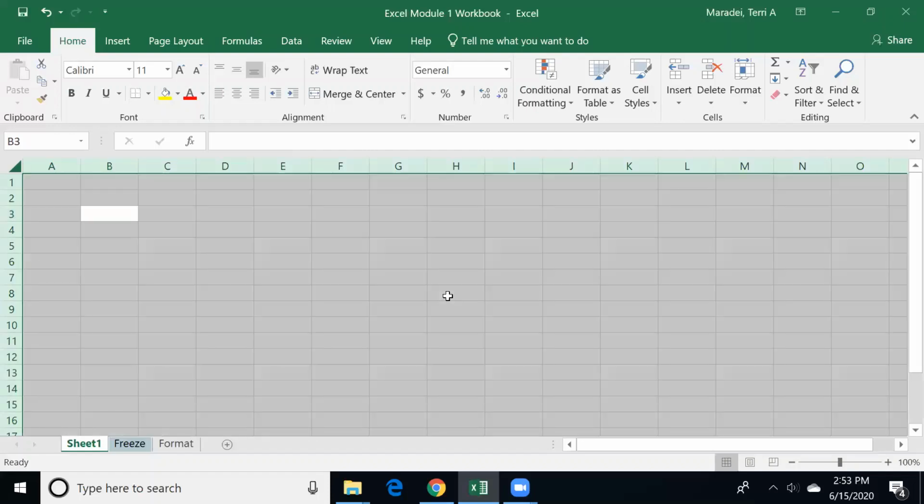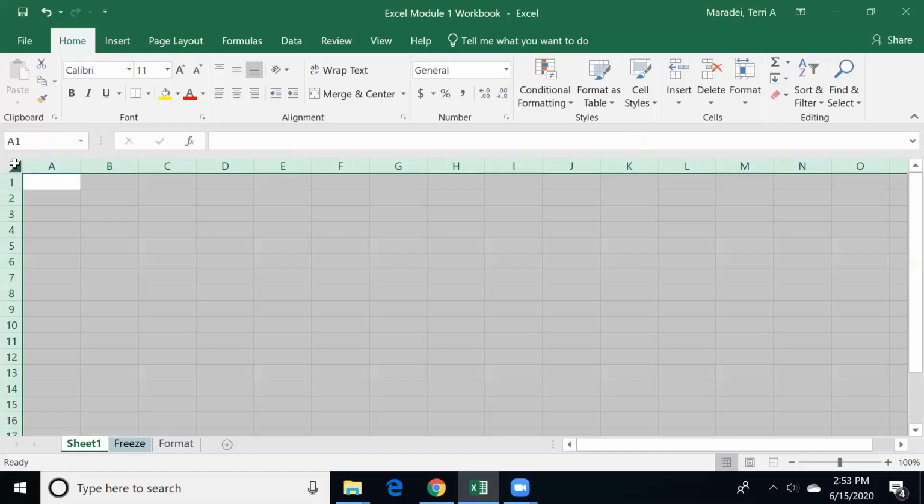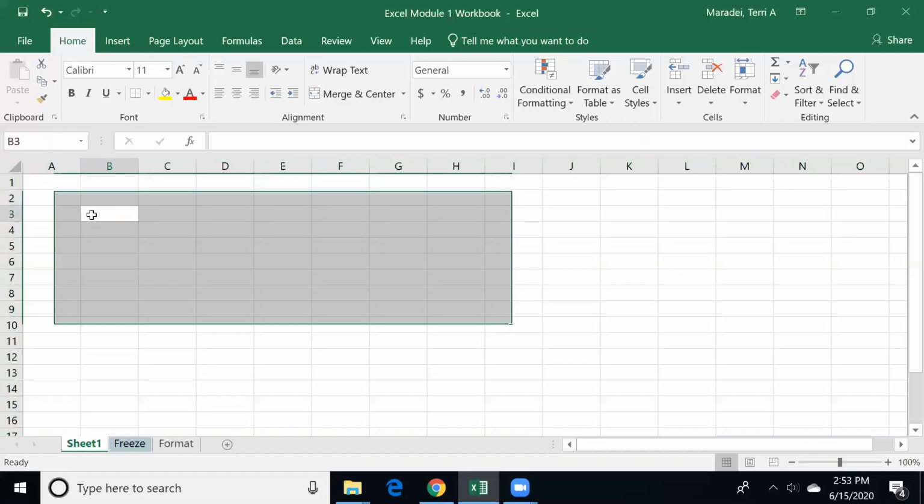Control A is going to select the whole worksheet. If there is something that you need to do, like to apply bold to everything, or maybe you're applying a number format, you can always select all if you need to. Another way to select all is this triangle up here to the left of the A and above the 1. That also will select the whole worksheet.